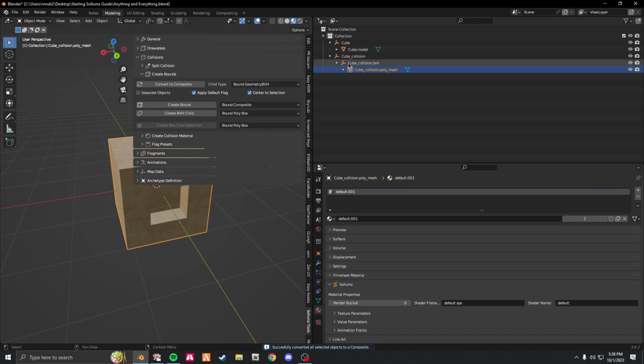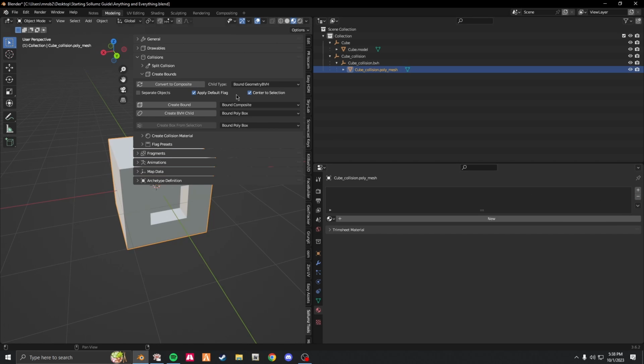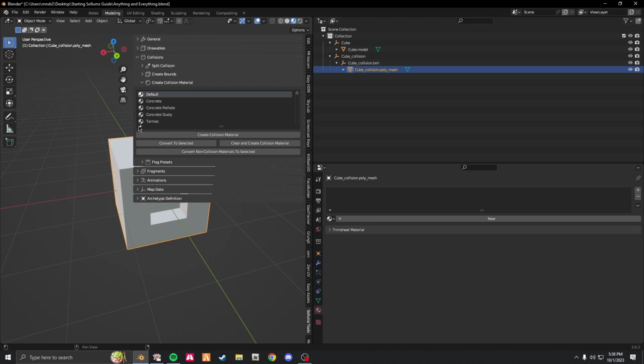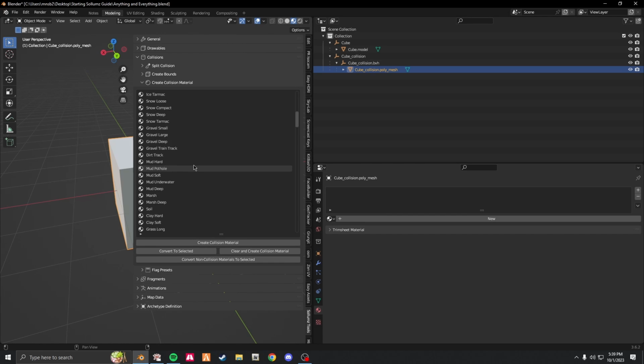And it creates this. This hierarchy is your collision. Now, first thing when you create your collision mesh, make sure your collision mesh is selected. Remove your material. In the collision tab, there is a create collision material. From there, again, there's hundreds of different collision materials. Some of them have special properties.